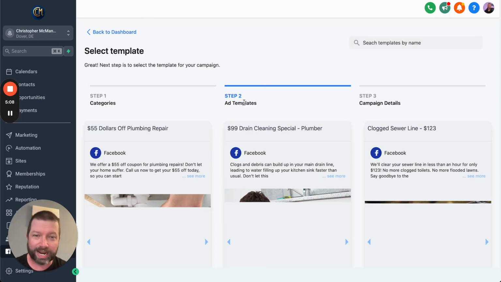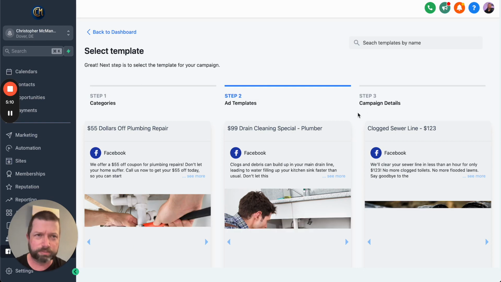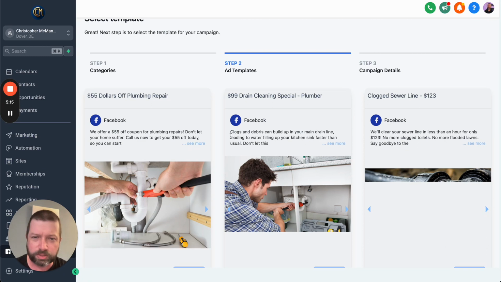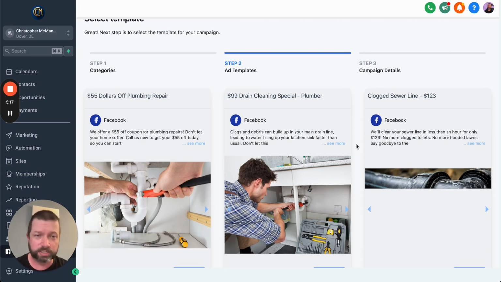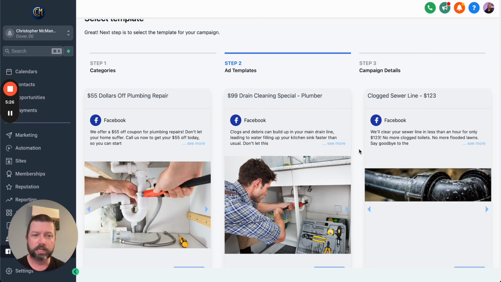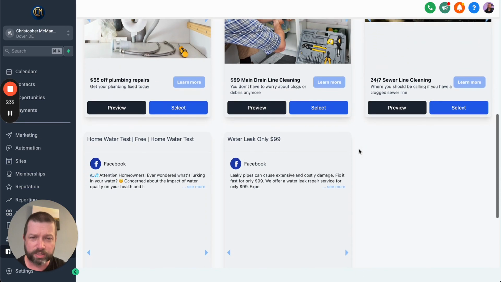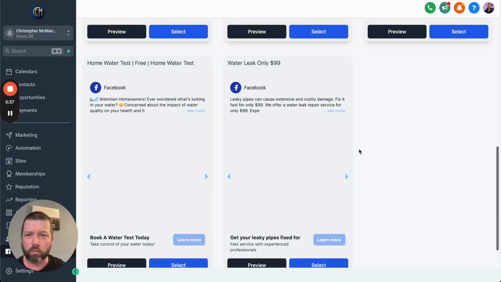And then we're going to select our ad template, and I apologize for this being slow, but it's literally got the ad copy. And these are the different examples of templates that you can use. And so, like, this is $99 drain cleaning special. Here's $55 off plumbing repair. These are just templates. You can adjust these as you see fit. You don't literally have to go for this line by line. So if water leak, free home water test. These are proven ad copies.